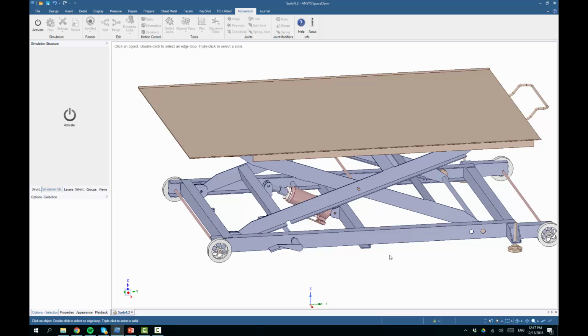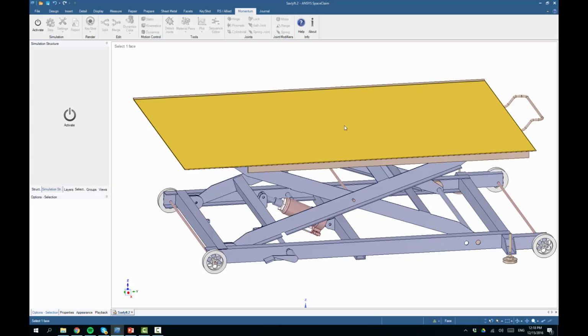And so we want to lift something. We want to place some kind of object on top of this table. And you probably want to experiment with different placements of that object.